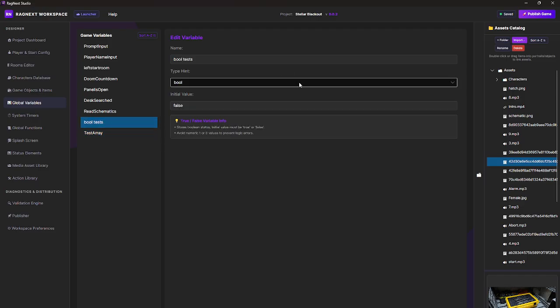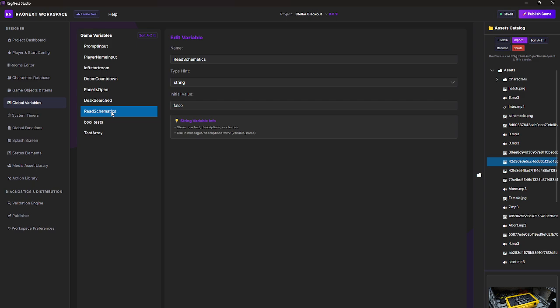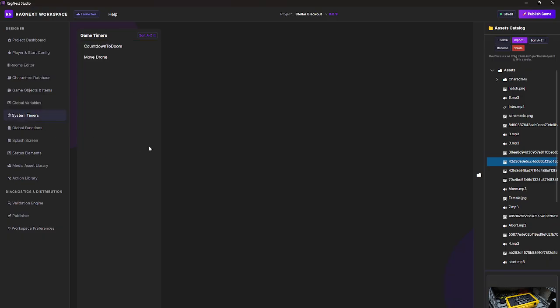But we also have booleans, for example. We also have, this is essentially a string, but it should be a boolean here, but you can do all sorts of things. And you notice prompt input from earlier is a string, and it's just used to temporarily store the user's selection from choices.